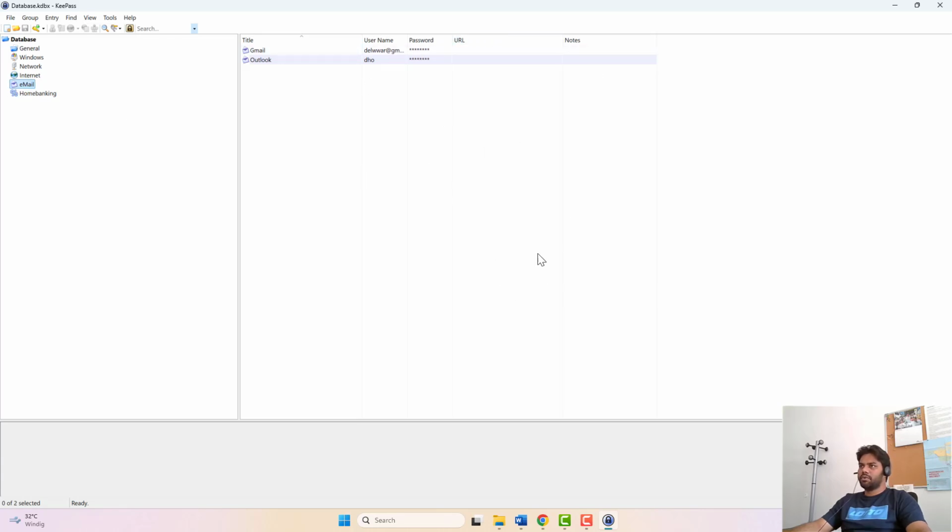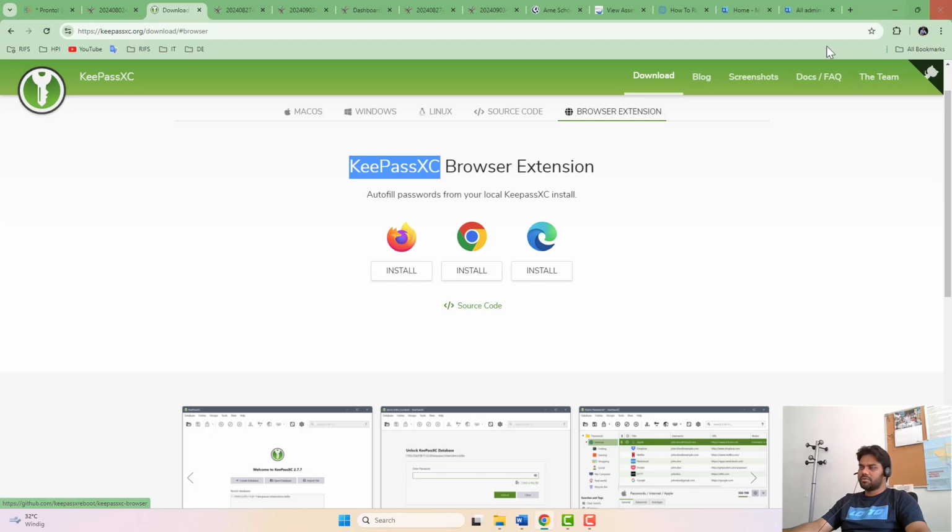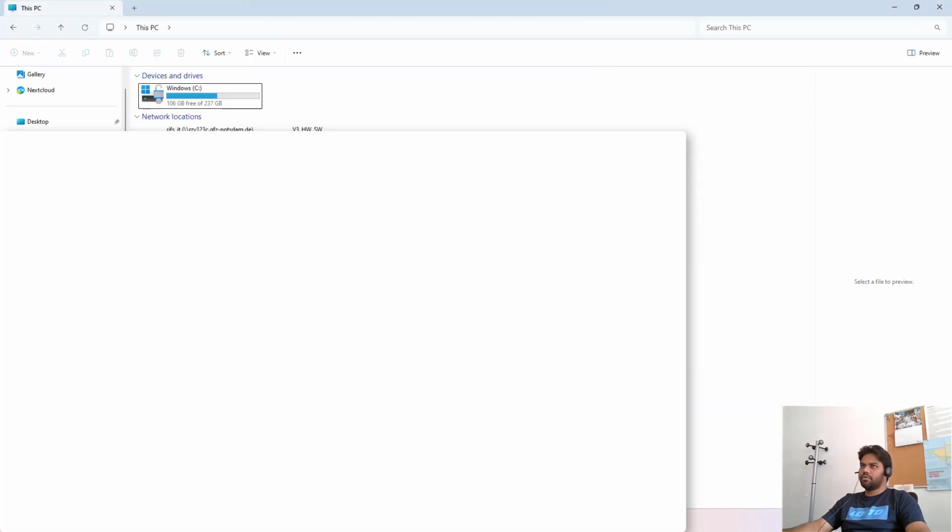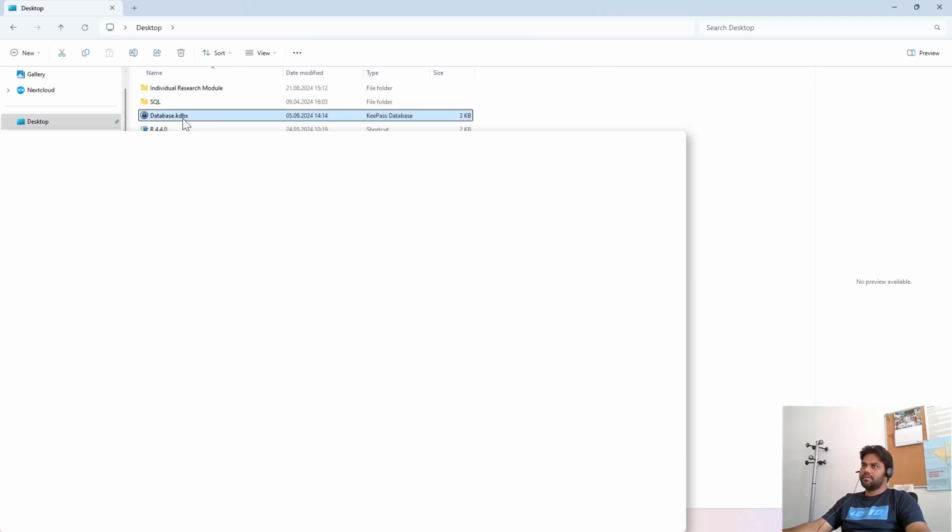So this is very secure. You can use Keepass to protect your file. So you just only need to remember and keep secure this database file.